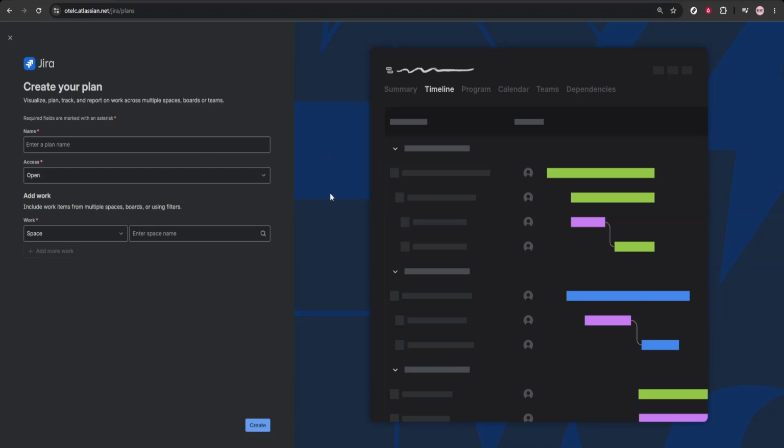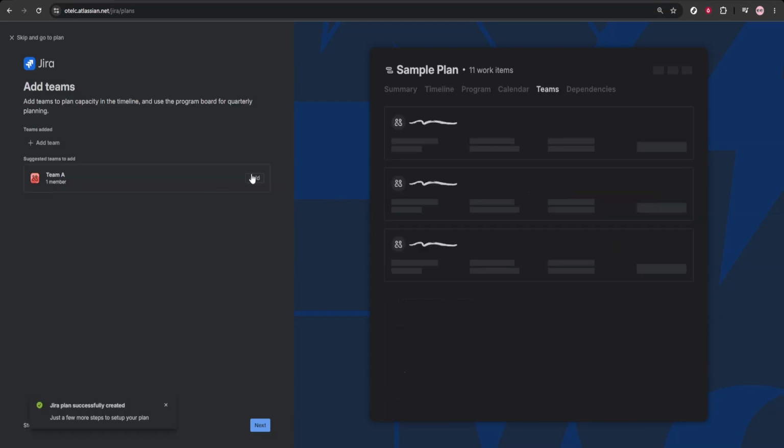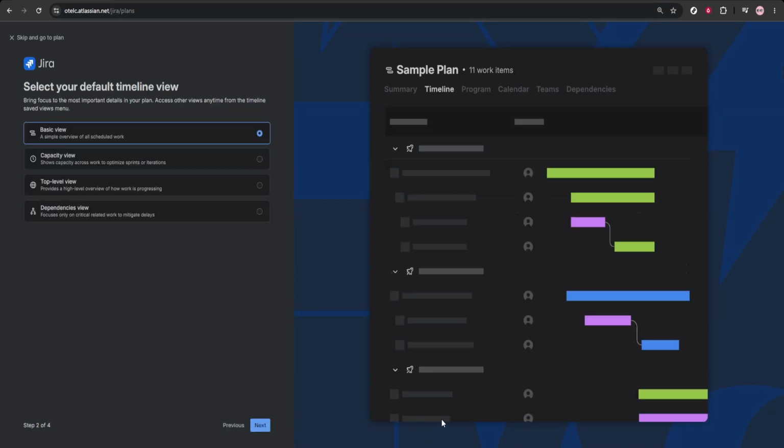Next, create your new plan by entering a clear plan name. Choose something descriptive so it's easy to identify later, especially if your organization manages multiple plans. After naming the plan, select the work sources you want to pull from. Jira lets you build a plan using boards, projects, or filters, depending on how your work is currently organized. Then choose the teams and issues you want to include. This helps make sure your plan reflects the right work and the right people from the beginning.